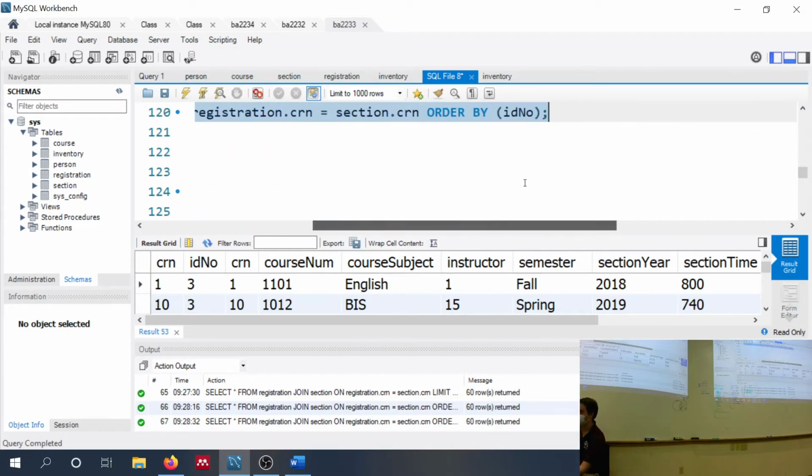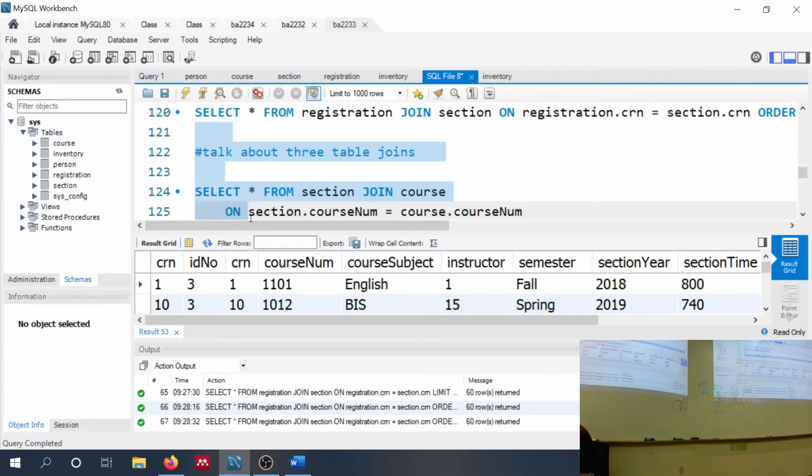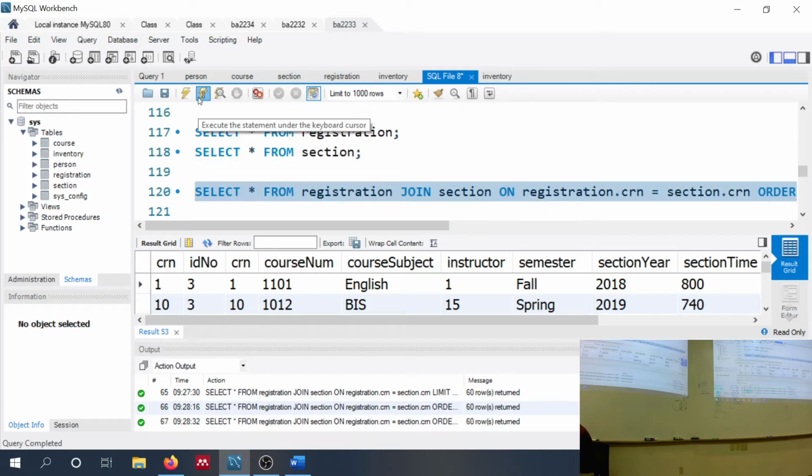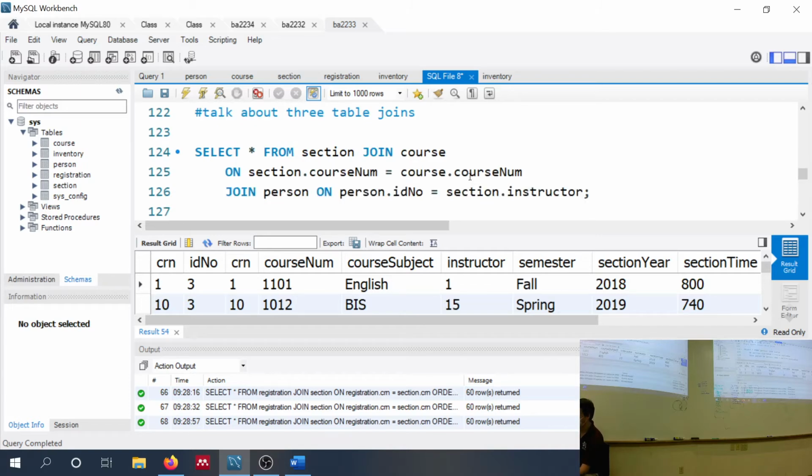Do I? Oh, I know what it is. I forgot to specify the table because it's a join. So ID number is in registration. Okay. And now I think this should work. Well, let's not worry about how we order it by, okay?